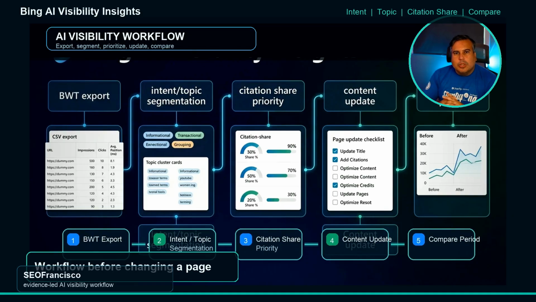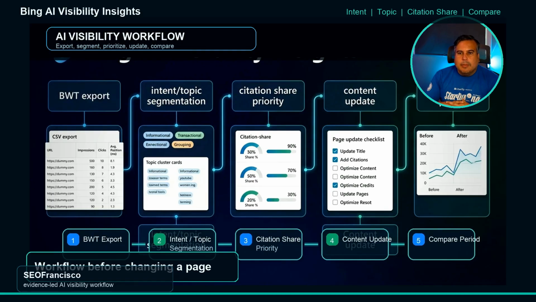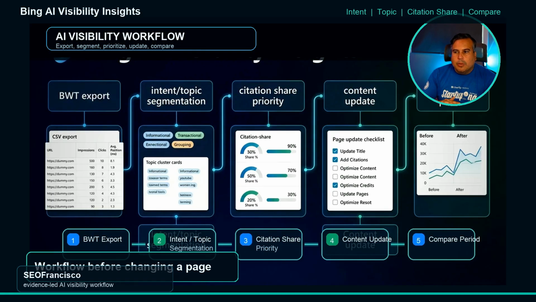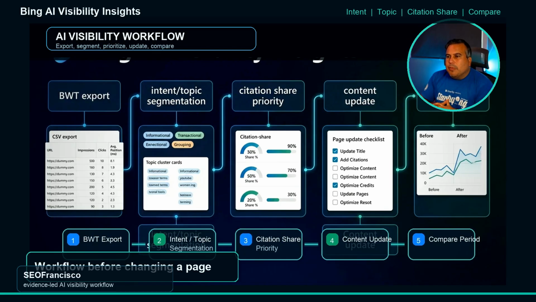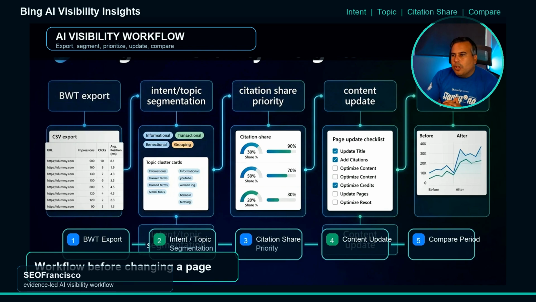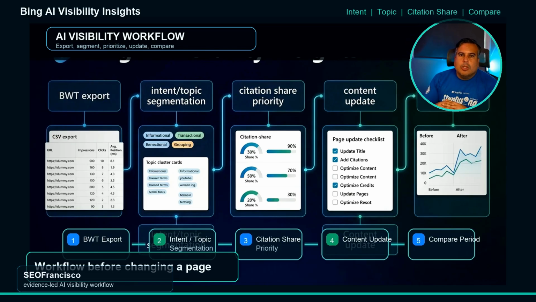So what do you do with it? Step 1. Export the grounding queries and pages. Step 2. Filter by intents that matter to the business. A publisher may care about research and learning. A local service business may care about local and comparison contexts. Step 3. Group by topic. Step 4. Inspect the cited page before you touch the content.